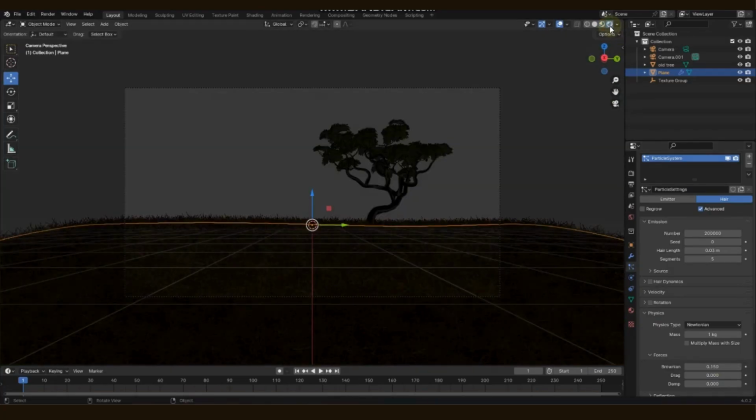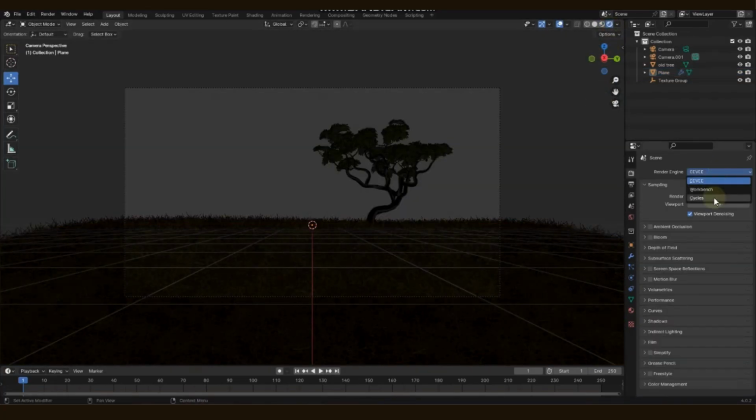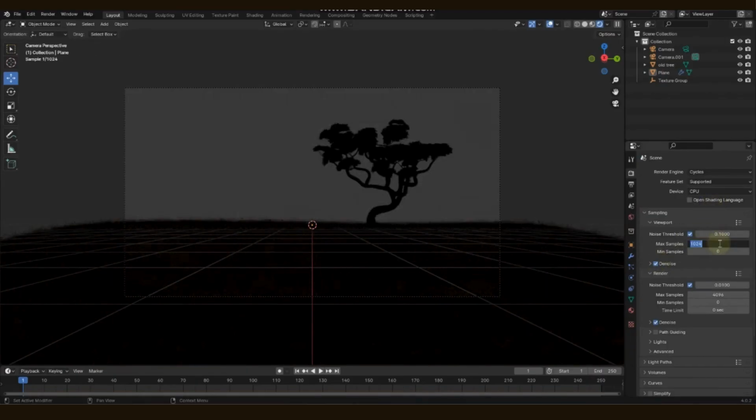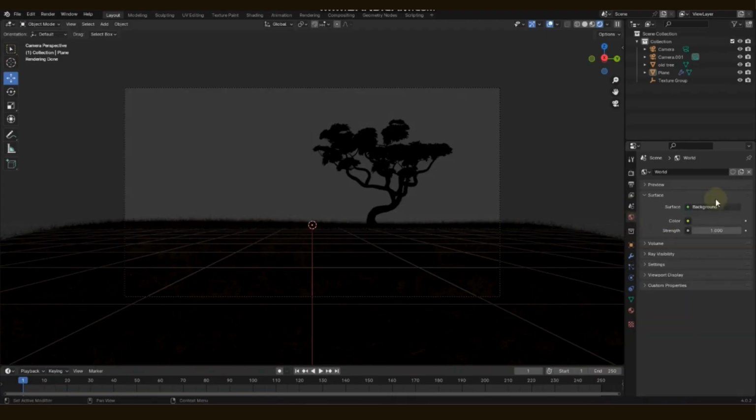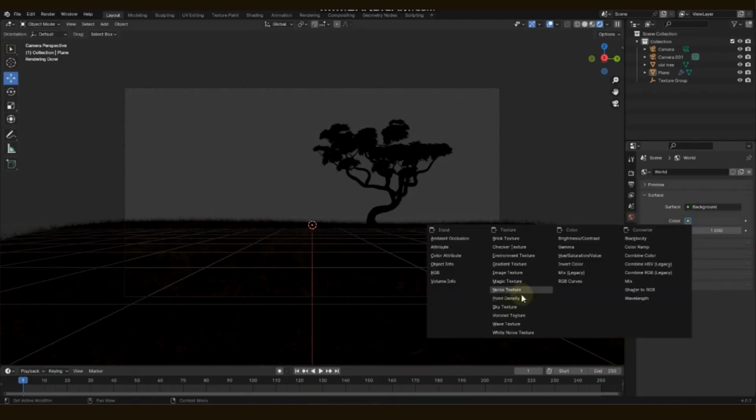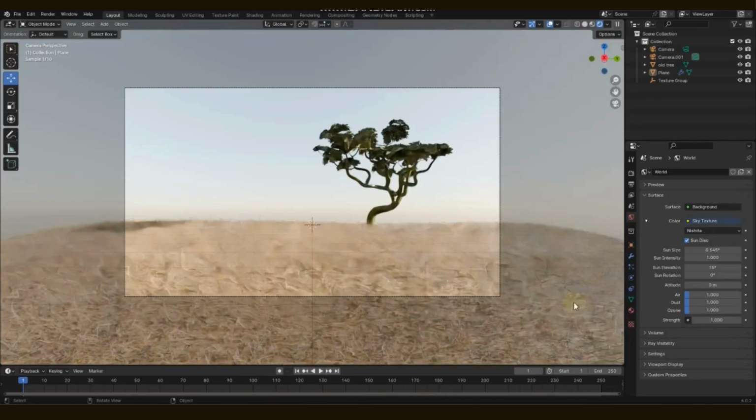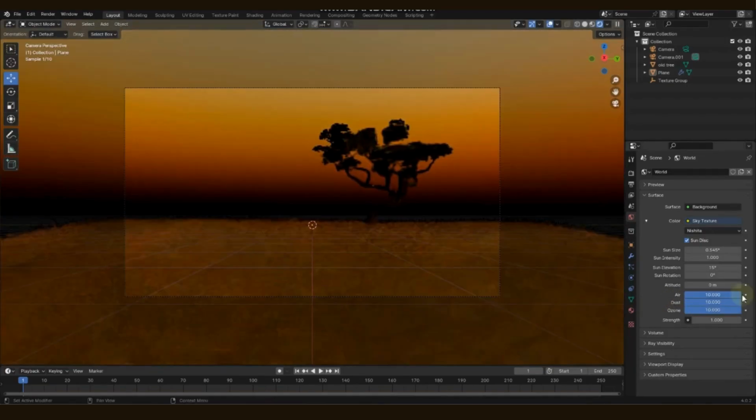For lighting, switch to Render Viewport mode and set the render engine to Cycles for realistic lighting effects. In the World tab, set the Color to Sky texture to create a natural sky. Adjust the air, dust, and ozone values to 10 for a clear atmosphere.